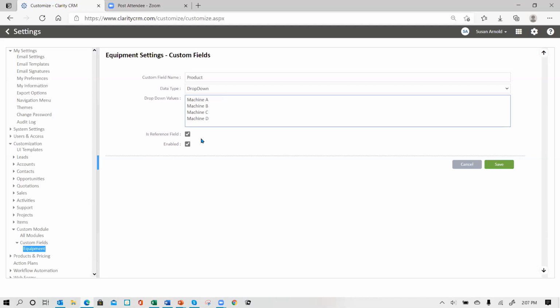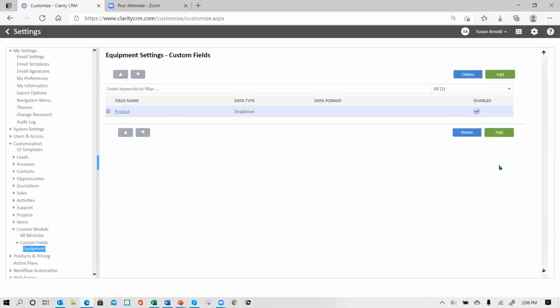What this means in the module, when you're in list view, a reference field will be hyperlinked, and then you can click on it to open the record, or you can use the data in it in the quick search. So I would be able to search by the machine name if I leave this as a reference field. You can only have one, so you want to think about what field you want as your reference field, and you can change it at any time. So I'm going to leave that one there, save it.